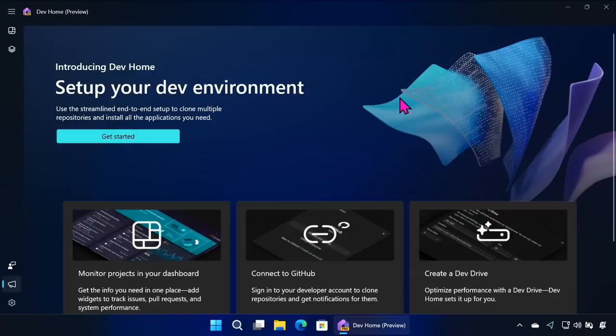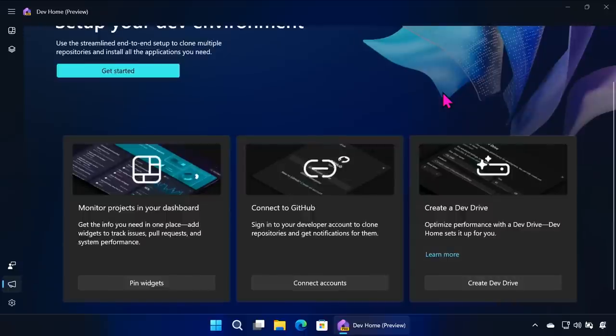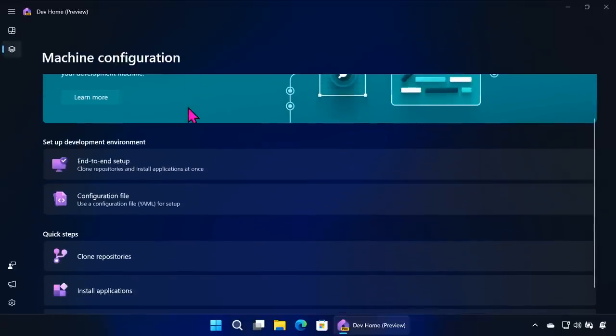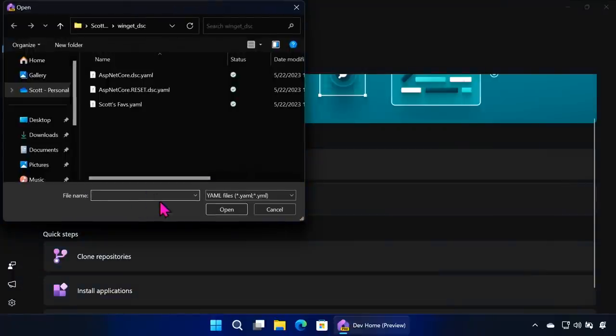Yes, so when you first launch DevHome, you're greeted with this awesome set up your environment page. This shows you all of the features that you can use in DevHome. So the first thing that we'll probably want to do is get all of our favorite apps, because we just showed our favorite apps. We want to get them here. So one way we can do that is by clicking Get Started, and we'll head over to the machine configuration page. And I'm actually going to click Configuration File.